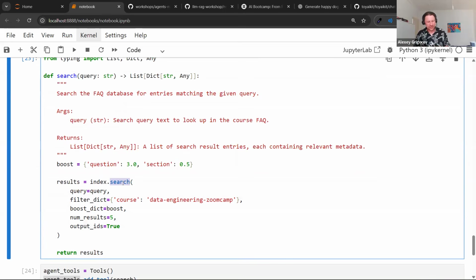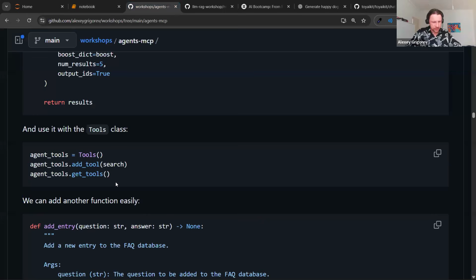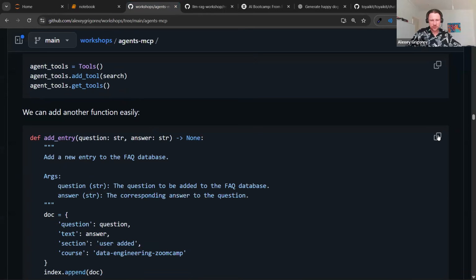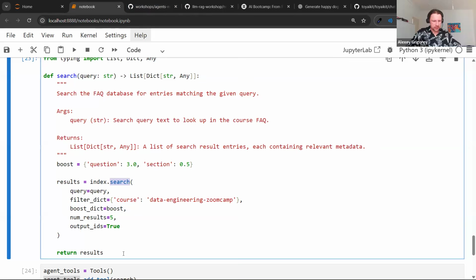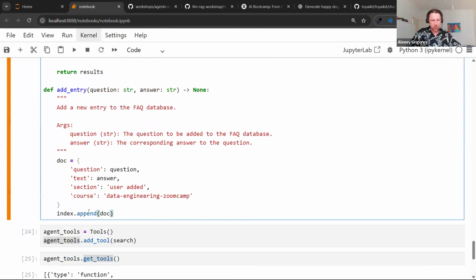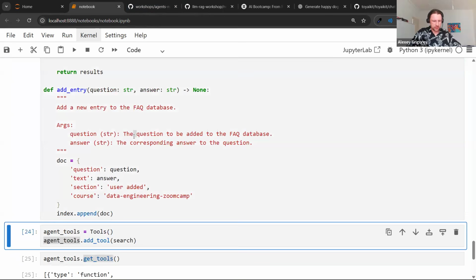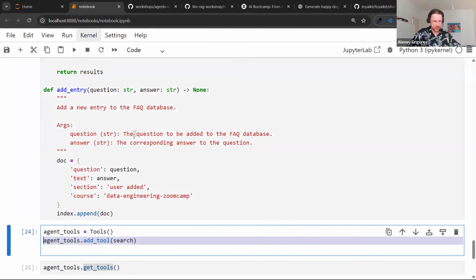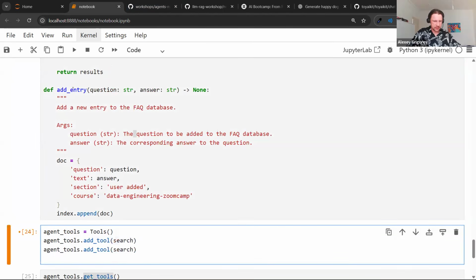But what if we want our agent to do more? What if we want to add something back to FAQ? This is something that simple RAG applications cannot do. In our case, we can add another function that we will call add entry. This function will add a new document to our index. Here's the description: add a new entry to the FAQ database. And when we do this, we can also say agent tools add entry.